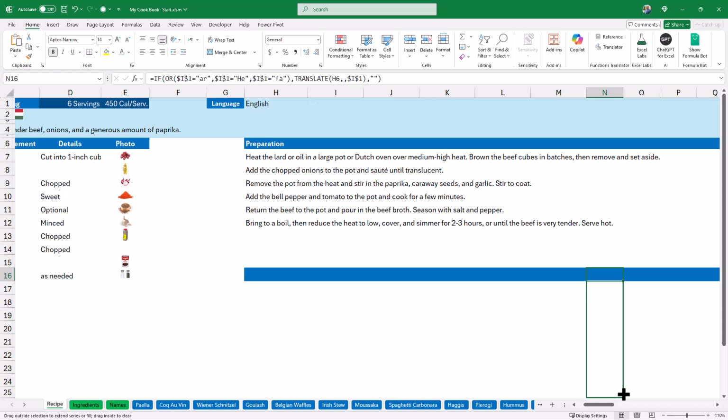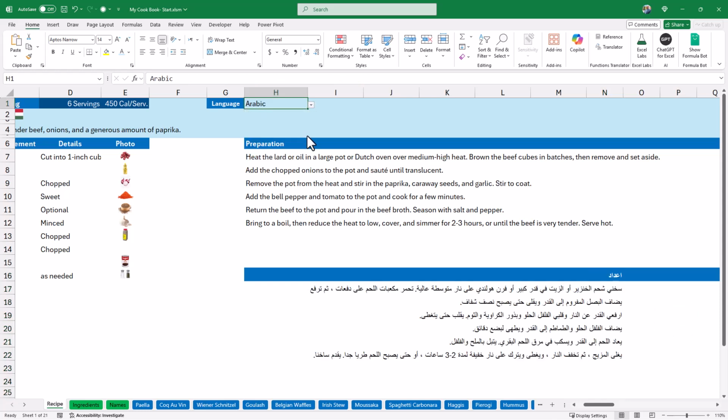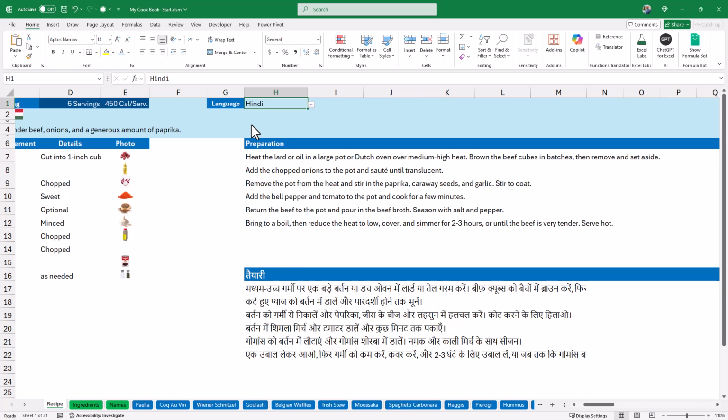I copy the function down. I want to copy without formatting, and now I can test. I select Arabic, and my function is working just fine, and the translation is right to left. If I select a different language, let's select Hindi, then translation is left to right, and everything is working fine.